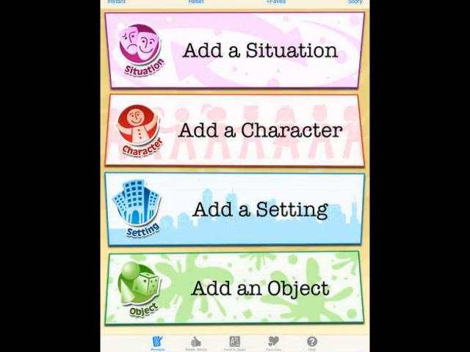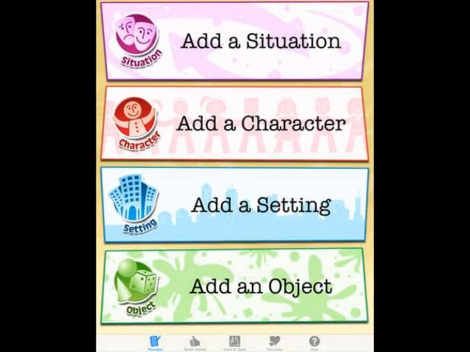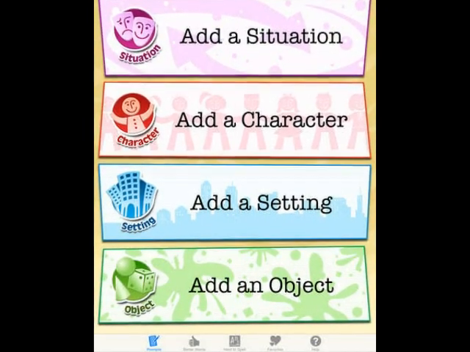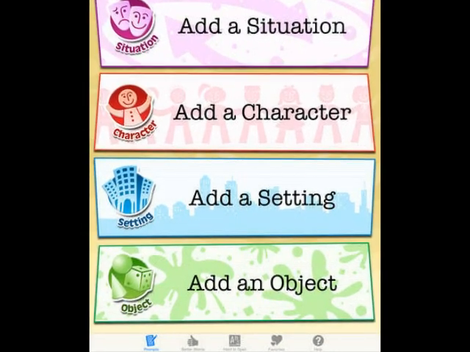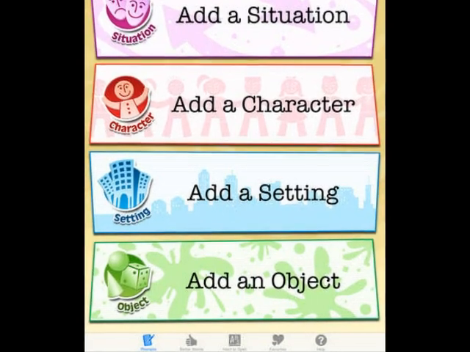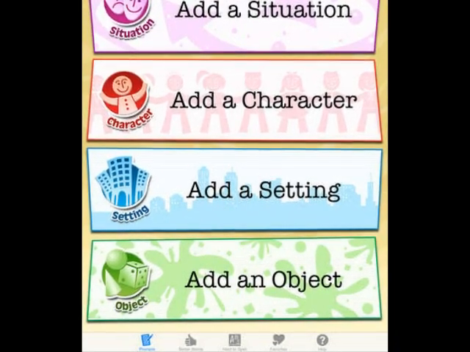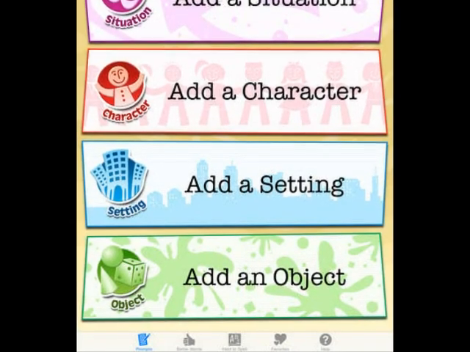The first app is Writing Prompts for Kids. It costs $1.99. And what I really like about this app is it gives students that maybe have a hard time coming up with ideas for writing or struggle with writing fluency, kind of support for their writing.